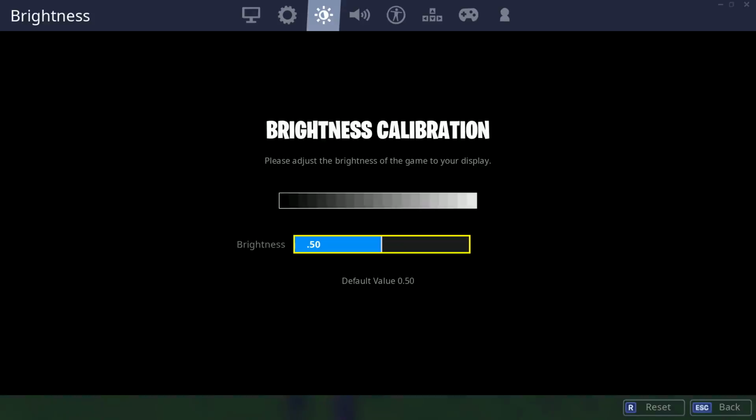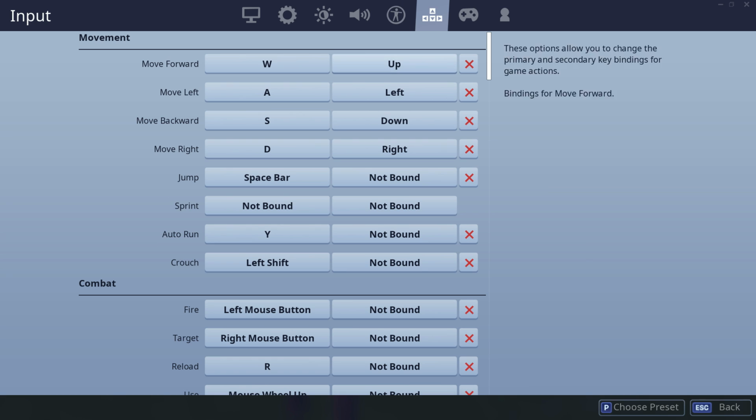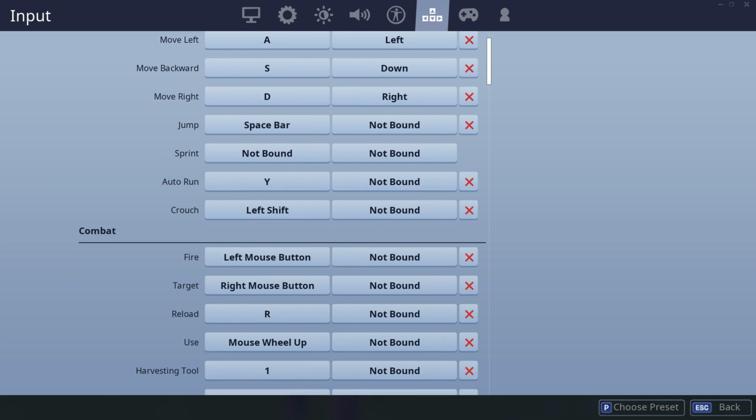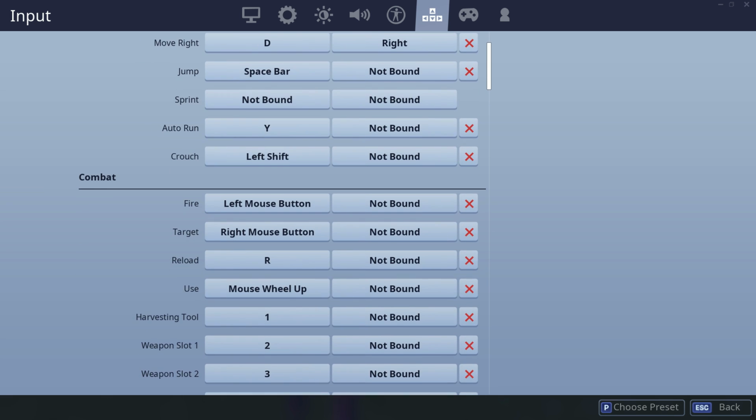Brightness I have on 0.5, which is the default. I've never really felt the need to make it any dimmer or brighter. Now for the moment you've all been waiting for, my keybinds. I don't think I've ever showed the full thing before. Not like they're a secret, it's just I've been way too lazy to show it.